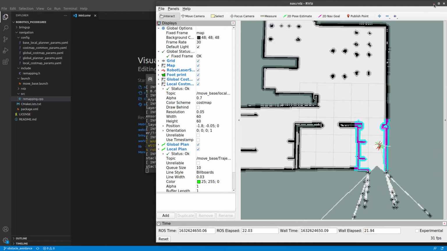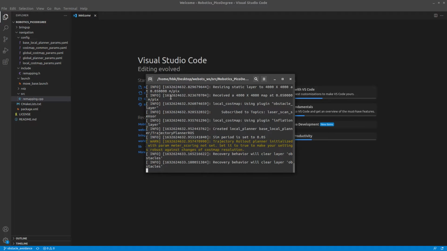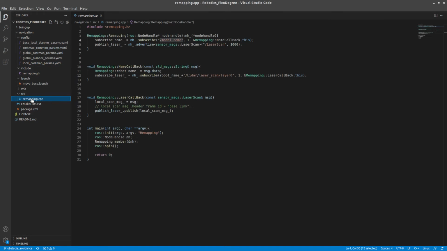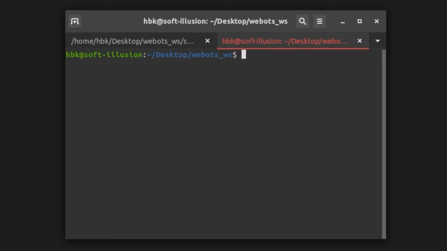For now, I'll minimize these two terminals. I'll open a new terminal. First of all, let's see how to remap a topic. In the navigation package, we have a remap.cpp file. First of all, let's look at the topic name of our laser scan. So let's do rostopic list, and we'll grep it by laser.